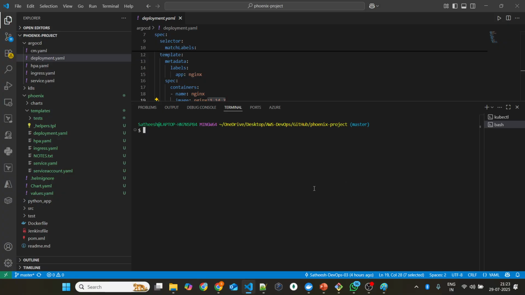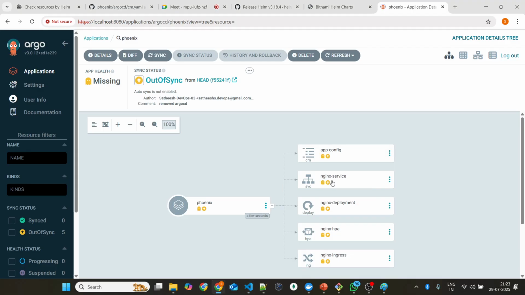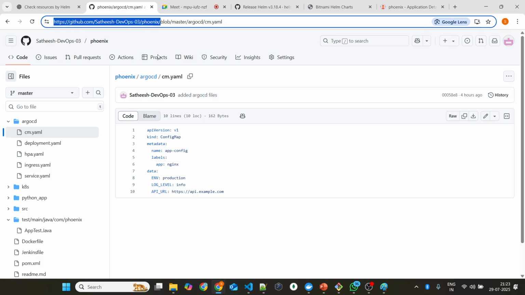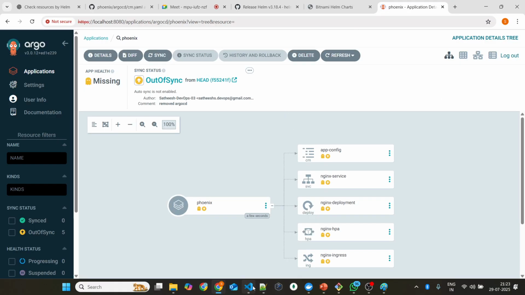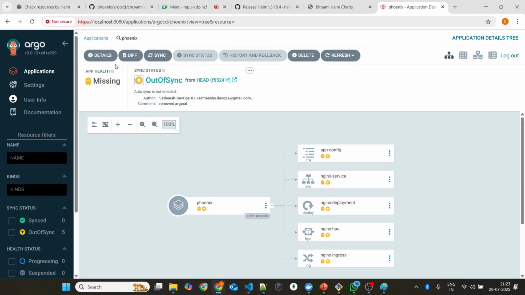If you see kubectl get ns, because I plan to deploy these files, whatever I mentioned in the ArgoCD folder, in the Phoenix namespace. But still now we don't see any namespace called Phoenix, right? Now I'm coming here. It is out of sync, right?